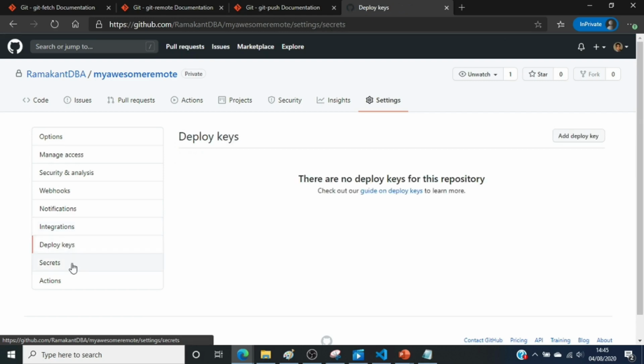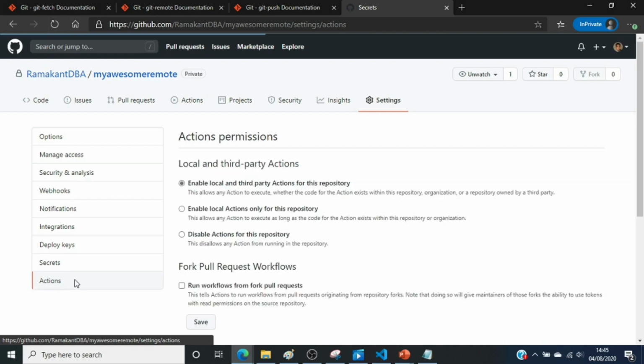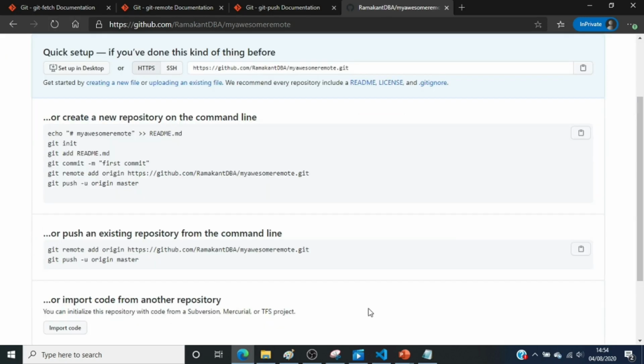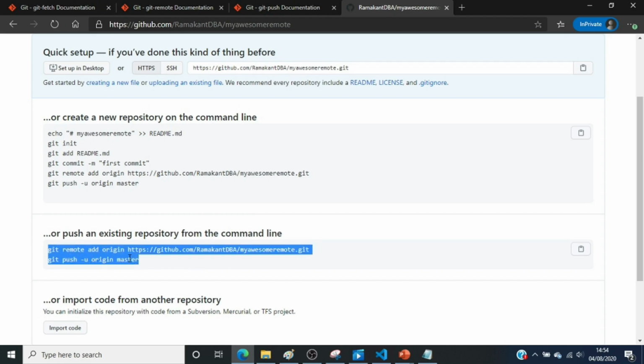We can keep exploring all these things slowly, but in today's tutorial we will learn how to push our repository from our local system into GitHub, and also will clone the same repository back in a new folder.